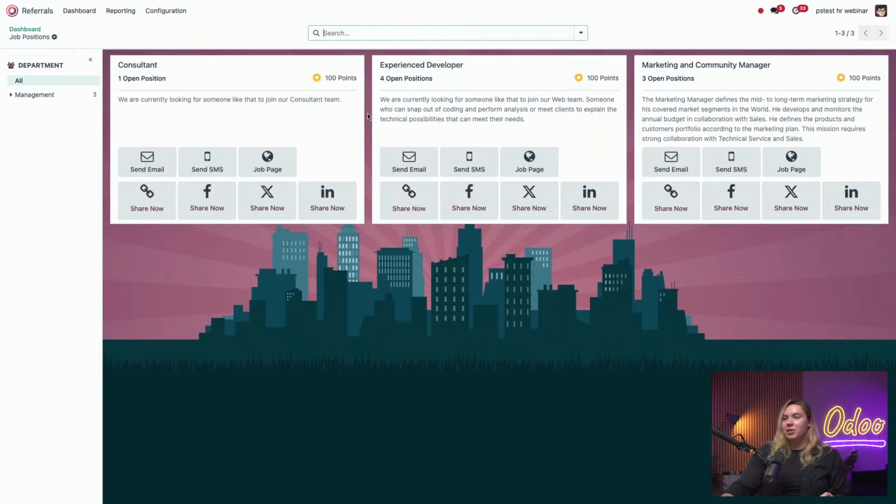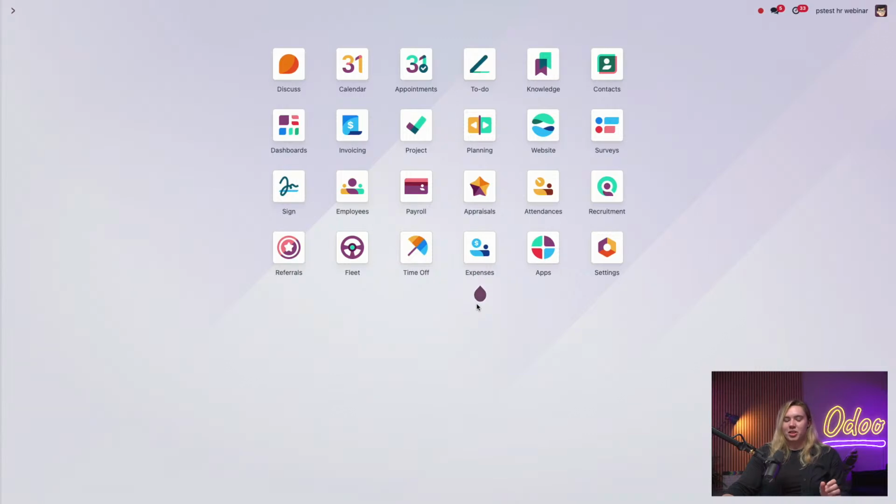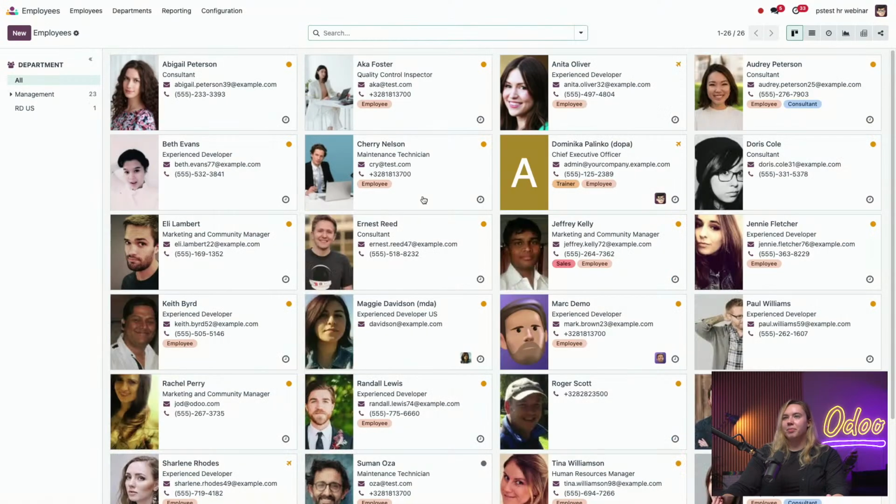Perfect. So now let's go into the employees module. Assume that my candidate got hired and we filled out the contract, and now we have to set up their information. So I'm back to the Odoo main homepage, and this is the employees module here. As you can see, I already have 26 employees set up here. So let's look at Abigail's page, for example.